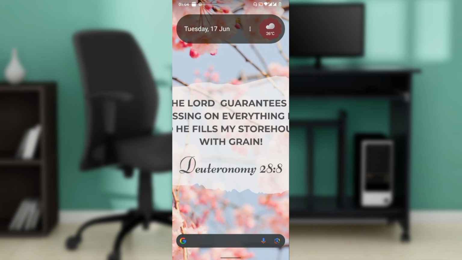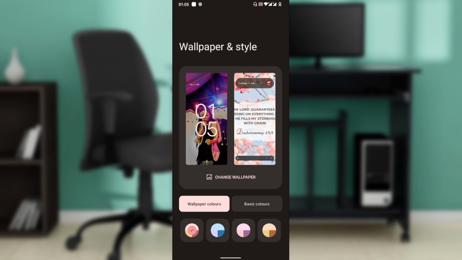Now, for Samsung Galaxy devices, that's One UI 6.1 Plus, all you need to do is head over to the home screen, long press on an empty area of your home screen, then tap wallpaper and style. I'm using a Nokia 10.4, so this is not a Samsung, which means the settings and navigation may vary.